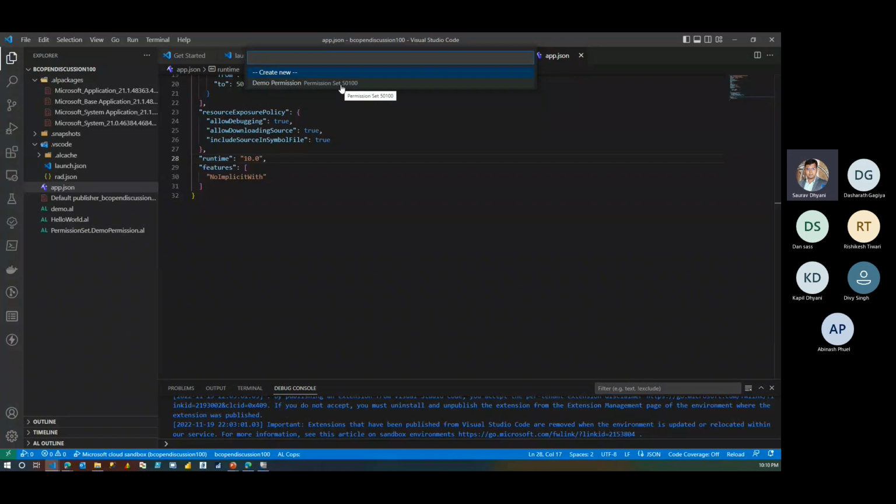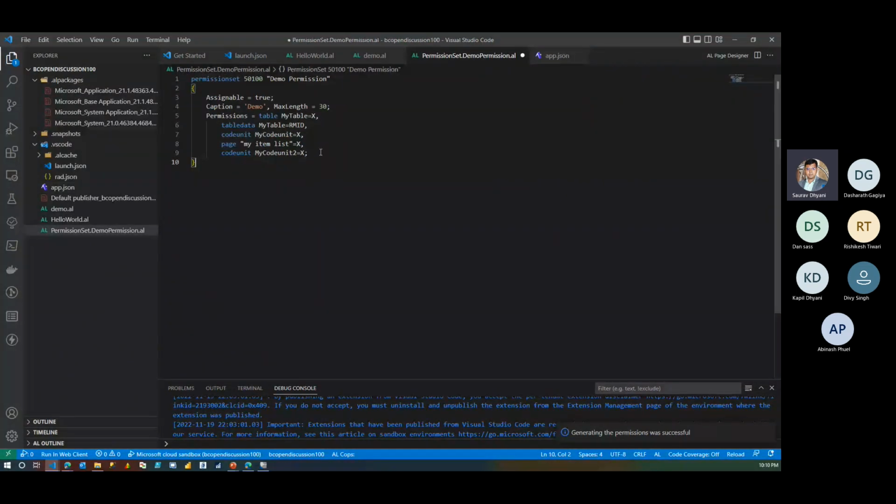Once I do that, I have two options. Would you like to utilize the existing one, or would you like to create a new permission set? I'll say, okay, just update my existing demo permissions. And it was successful. And I see that my new objects, whatever objects you have added, are already added here.